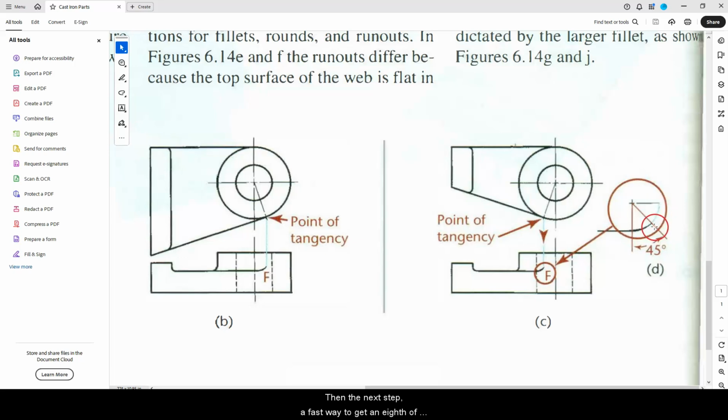Then the next step, a fast way to get an eighth of a circle right there, is we're going to draw a line segment from the midpoint of the fillet to the center point of the fillet, and then we're just going to trim off this part. See that little light blue part? We're just going to trim that back. Once we erase our temporary line right here, we'll be left with a runout, an eighth of a circle.